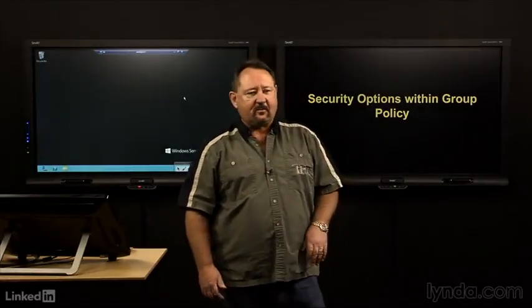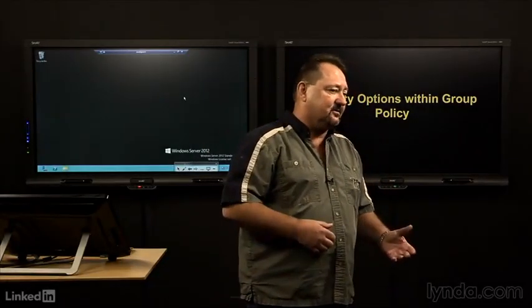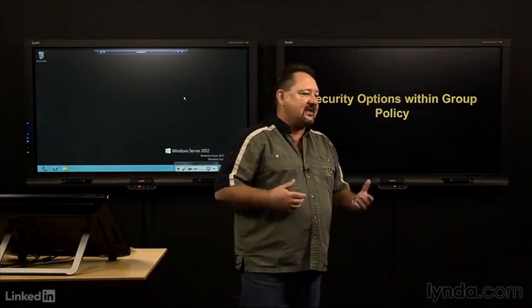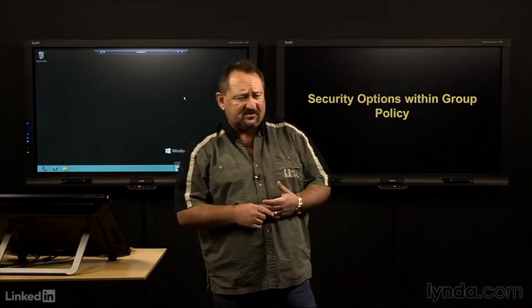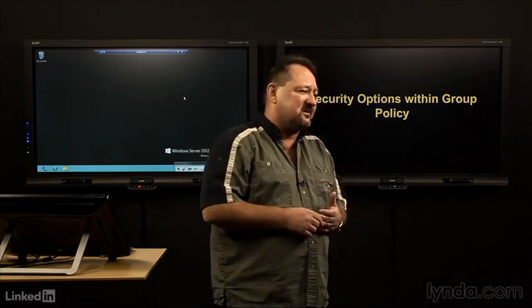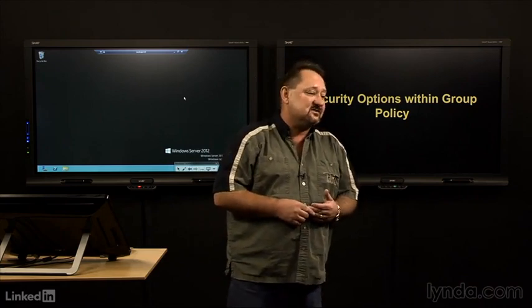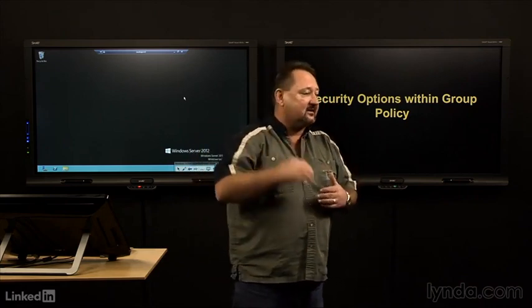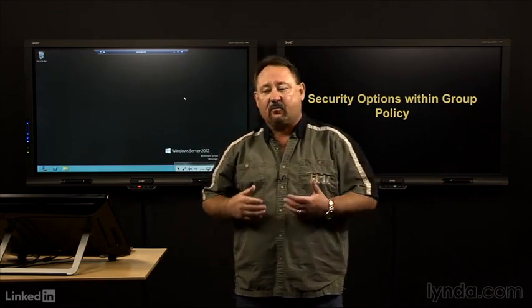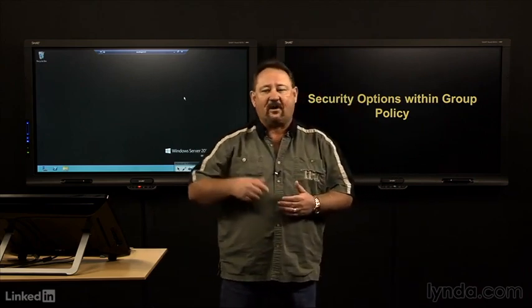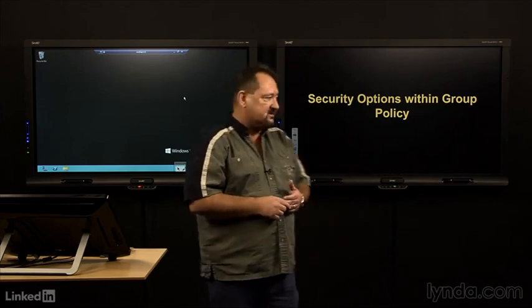One of the major reasons why we're going to use group policy in our environment, whether it be an enterprise level environment with thousands of computers and thousands of users, or in a small to medium-sized organization with maybe only dozens of computers and dozens of users and anywhere in between, is the ability of group policies and group policy objects to implement a secure environment, or implement security within our organization.